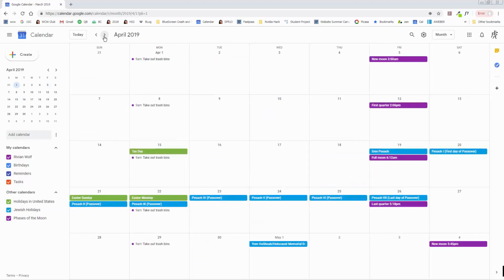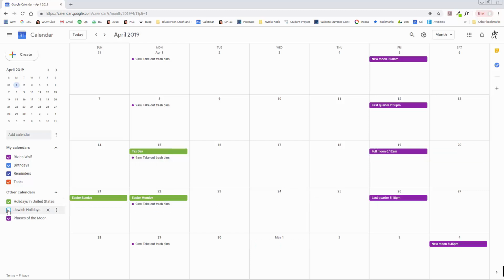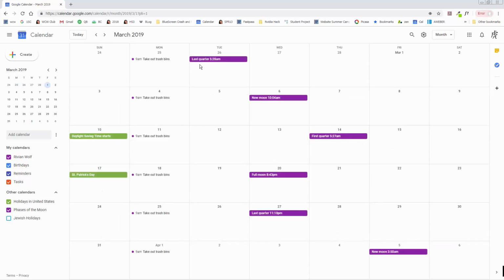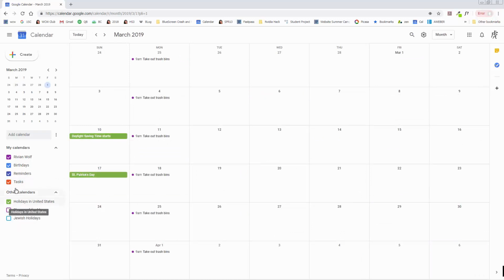So if we go forward, so here's Passover, it shows the different days of Passover. So Rivian doesn't have to look this up. She has the Jewish calendar, and if for some reason she just doesn't want to view it, she can turn that off. Really easy. Same with the holidays. And then phases of the moon, maybe it's too much, maybe she doesn't want to see it all the time. She can easily turn it off, but it's still visible here.